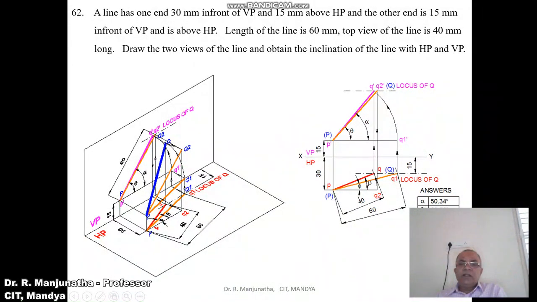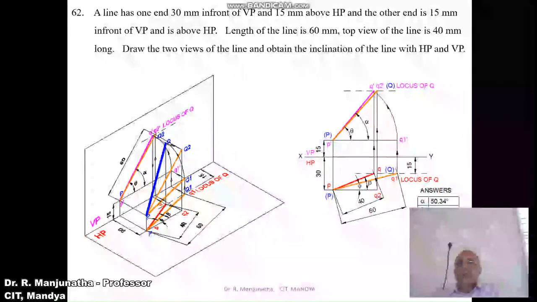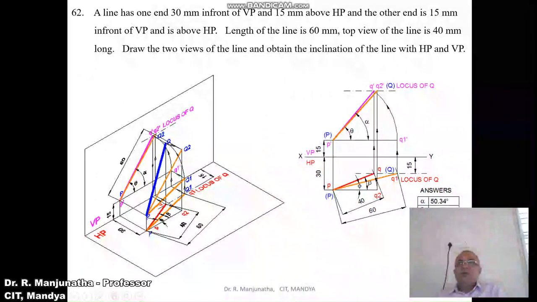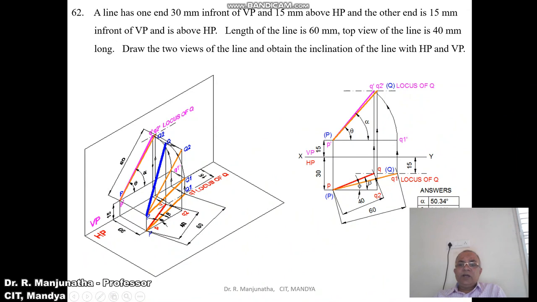Similarly, the apparent inclination with respect to HP, which is alpha, is 50 degrees when you are doing it manually. When you are doing it in the computer, it will be 50.34. With P as center, by using the protractor, you measure the apparent inclination with respect to VP, which is beta, which will be 22 degrees when you are doing it manually. In the computer, it will be 22.02 degrees. Similarly, the true inclination with respect to VP, which is phi, will be 14.48 degrees when you are doing it in CAD. When you are doing it manually, it will be 14 degrees. So this is how you will be able to write the solution.